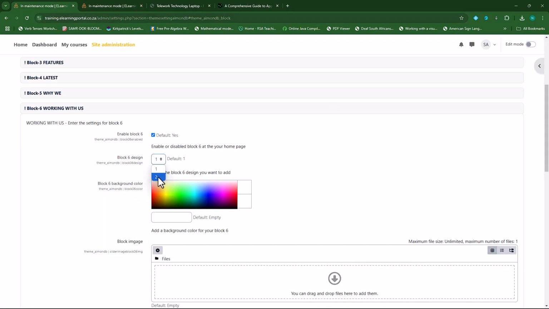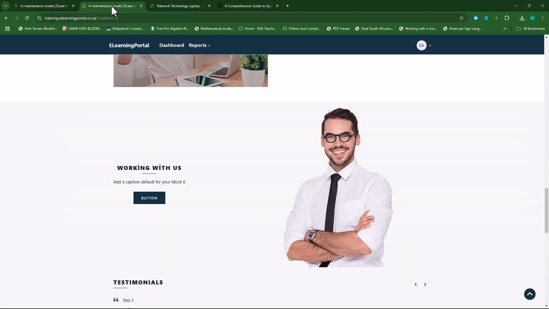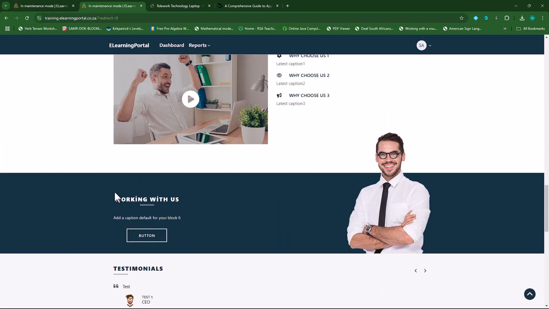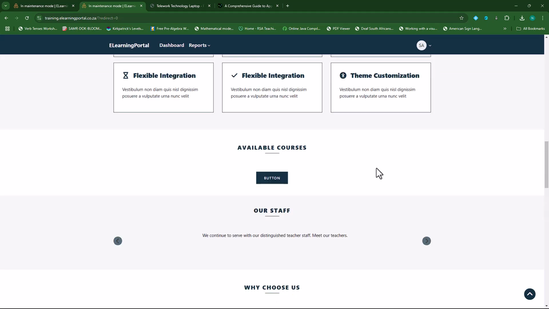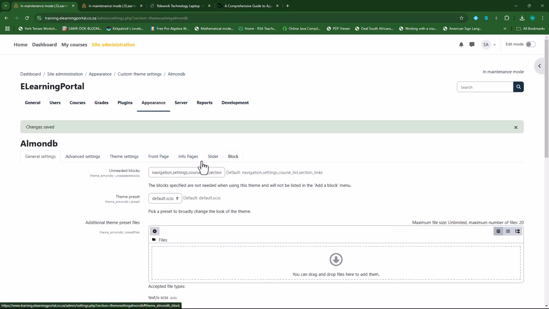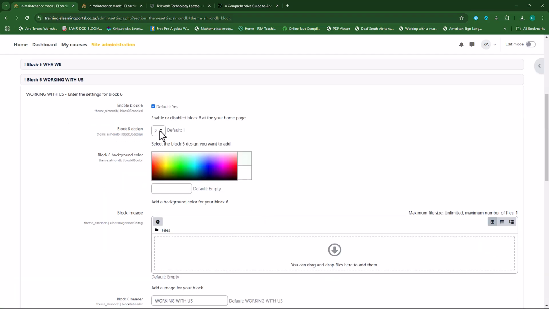So if I choose the block design and save it now, let's just refresh it. Okay, so now you'll see that there's the bar there, and then the image becomes more prominent there, and then the heading, caption, and the text. So that's design number 2. Okay, working with us, so we specify 2.